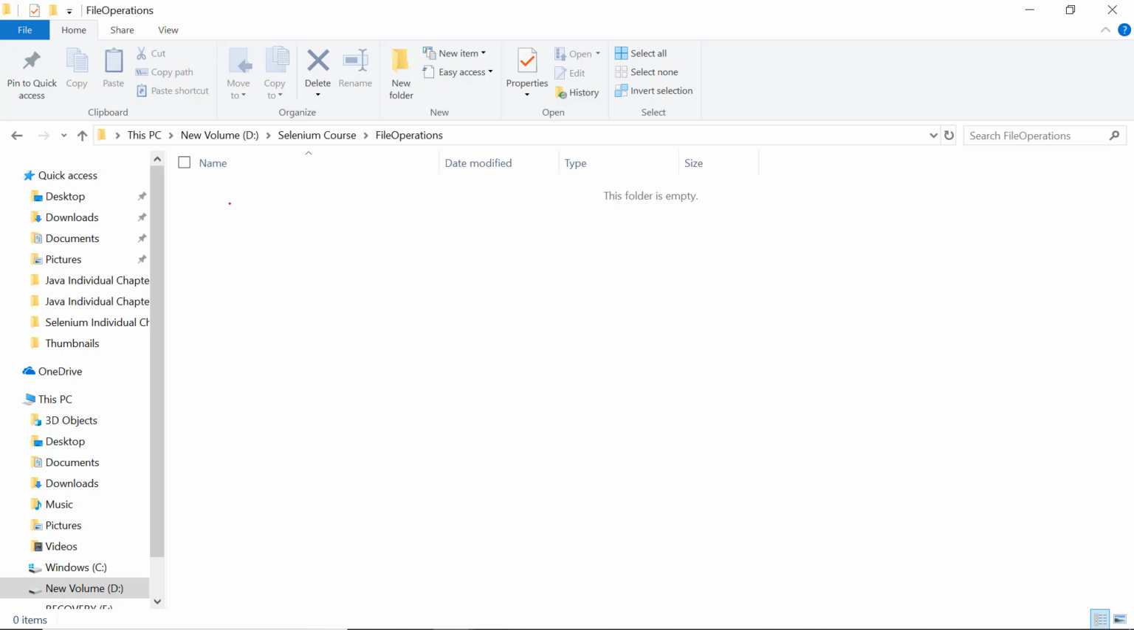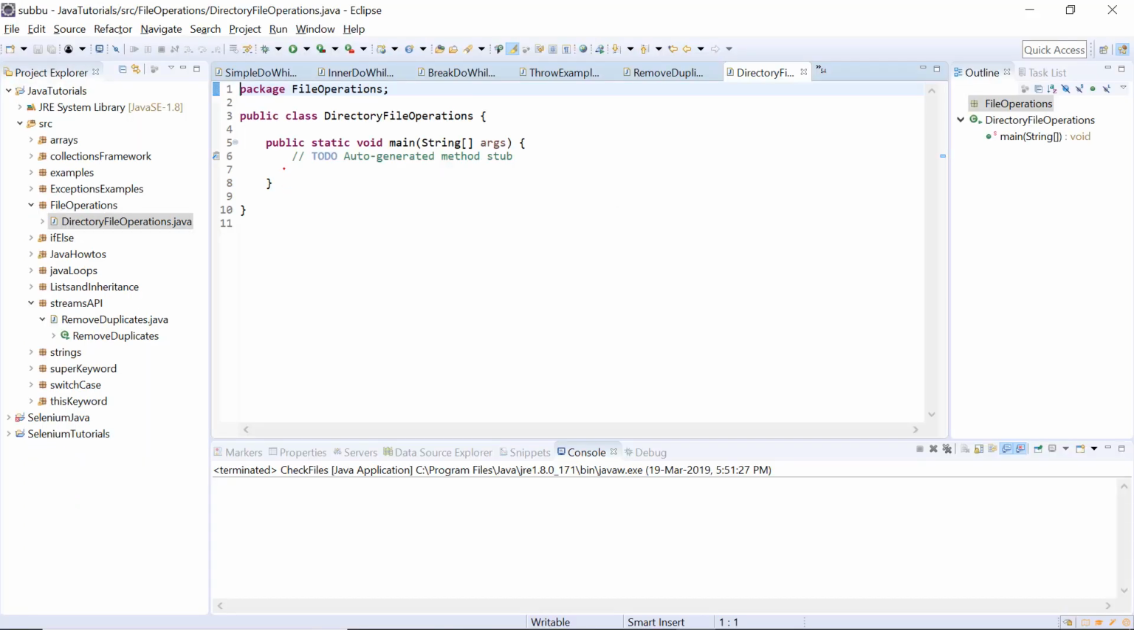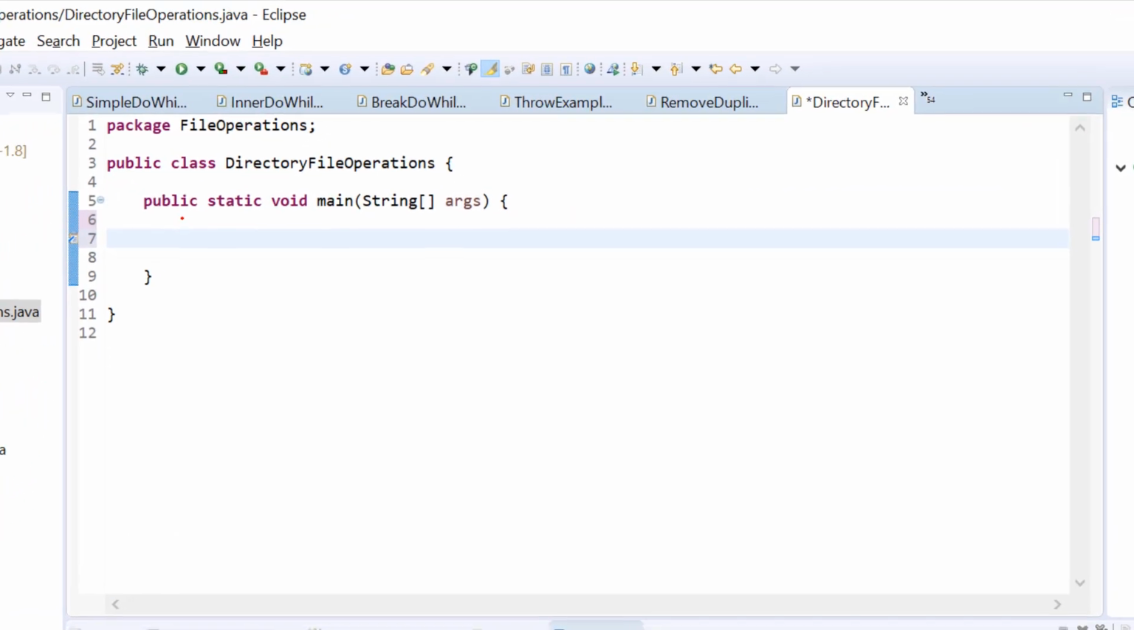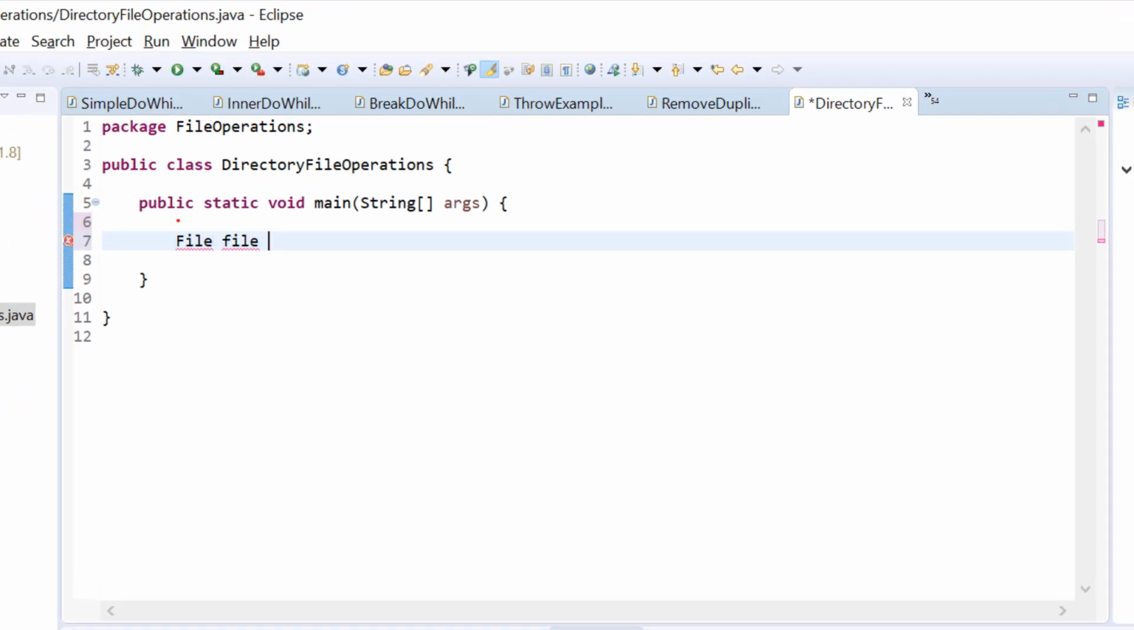For that, we have to create an object for the File class. This File class is nothing but it stores the path to the directories or files. So let's create an object for the test directory and also the sample.txt file paths. File is equal to new File of, and here I have to give the path. In Java, we have to give a double backslash, then the folder name Selenium course.